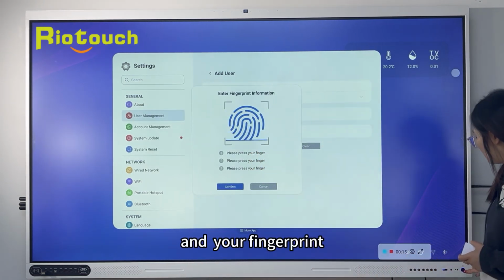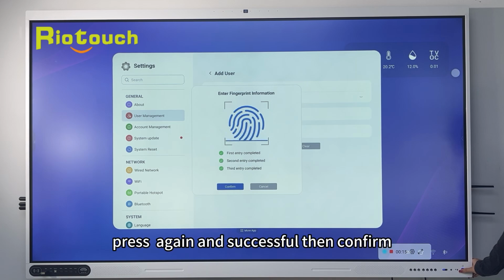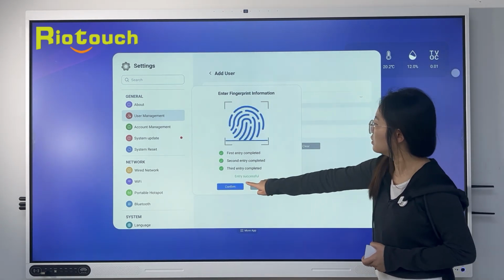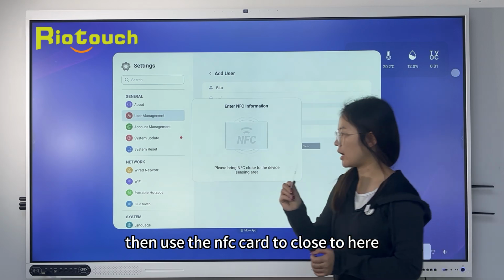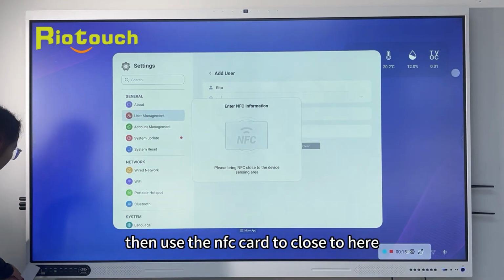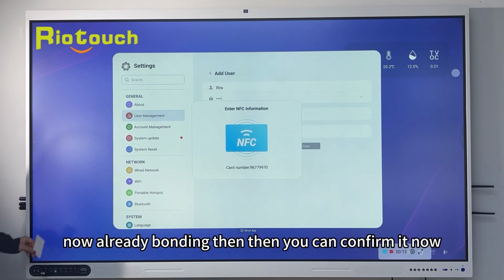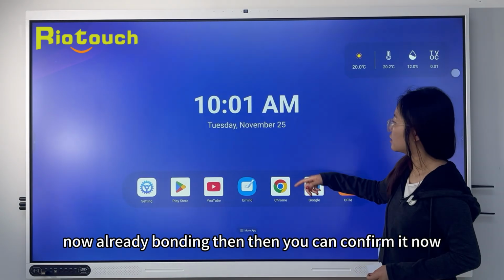Then add your fingerprint. Don't press login, and once it's successful, confirm. Then bring the NFC card close to here. Now it's already bound. Then you can confirm it.